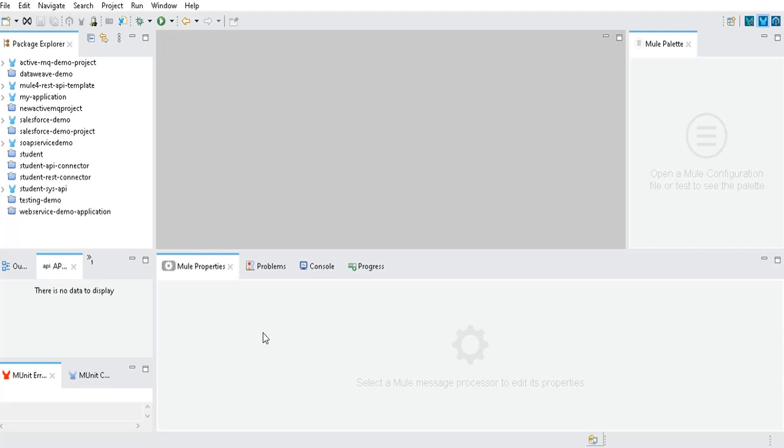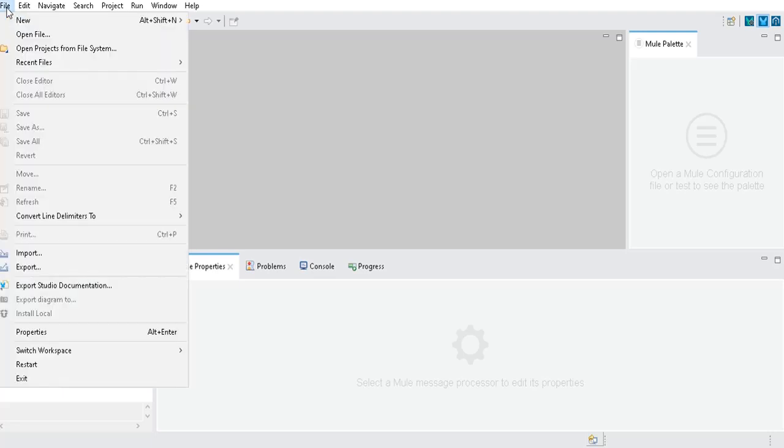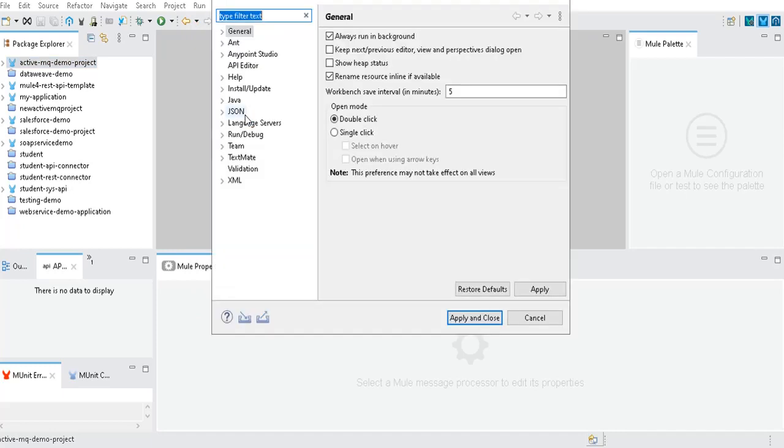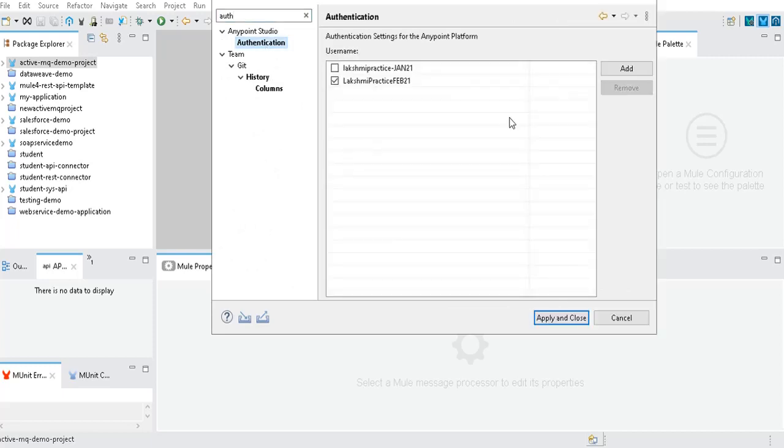The first topic is how to fix that browser issue. While deploying your application or while adding authentication in your Anypoint Platform, we go to Windows, Preferences, and Authentication. While adding this, let me remove this one first. No problem, but I will show you how you can add an account. These are my two previous trial accounts, so I have added them.